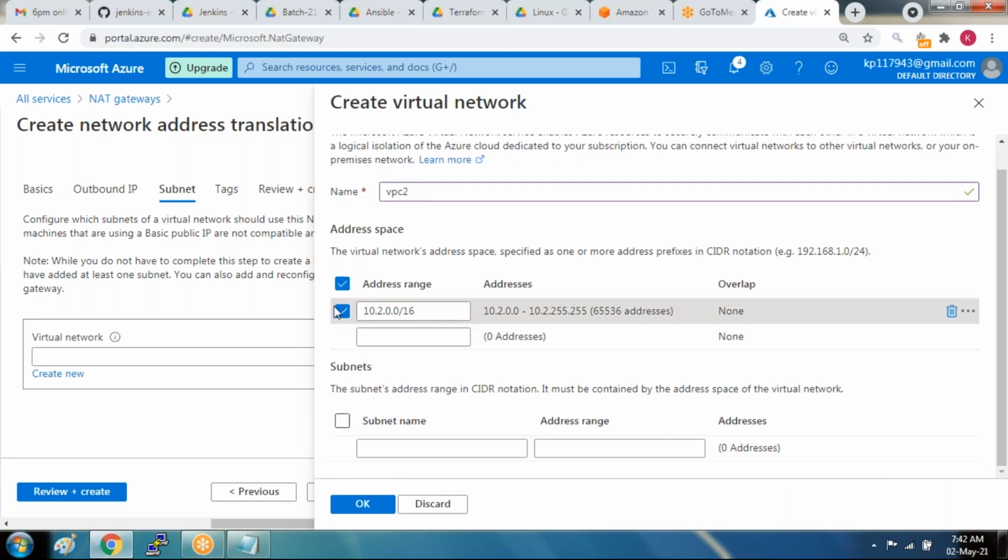So just remove these ones. Okay, and here also I don't use that. You can use that one, that's not a problem. And subnet. Let's say VPC2 subnet. Okay, and then address range. Address range has to be within that range.